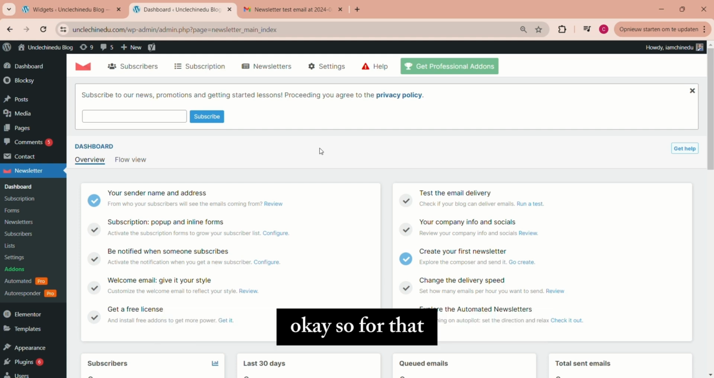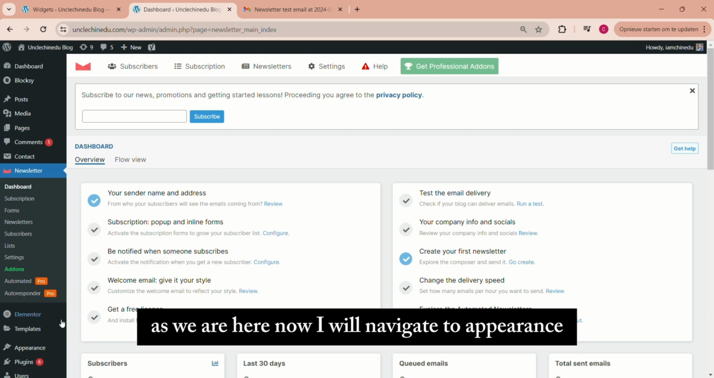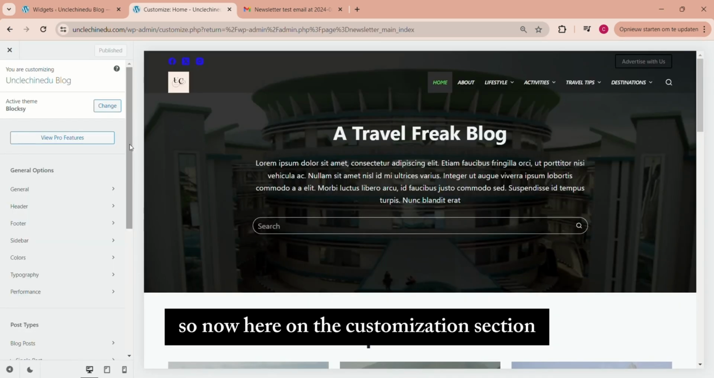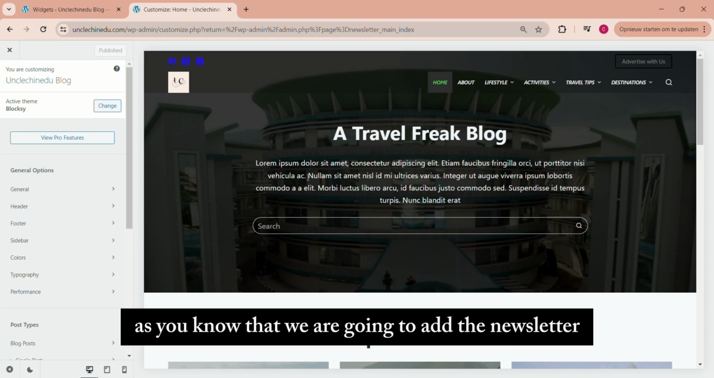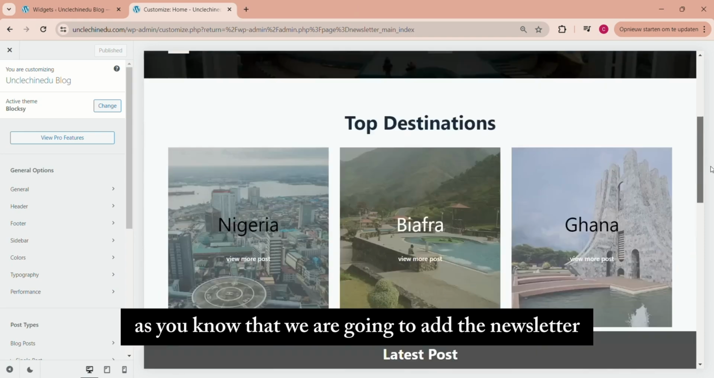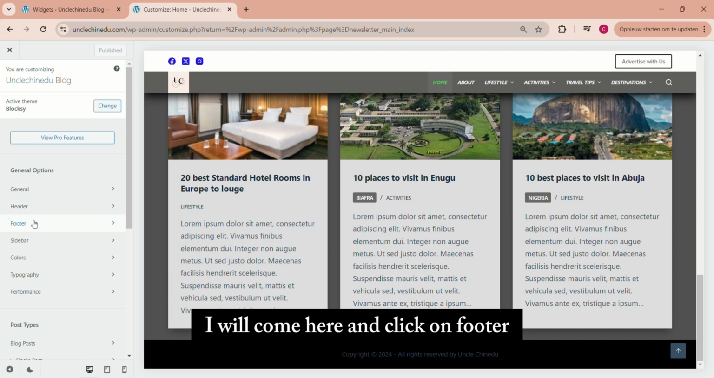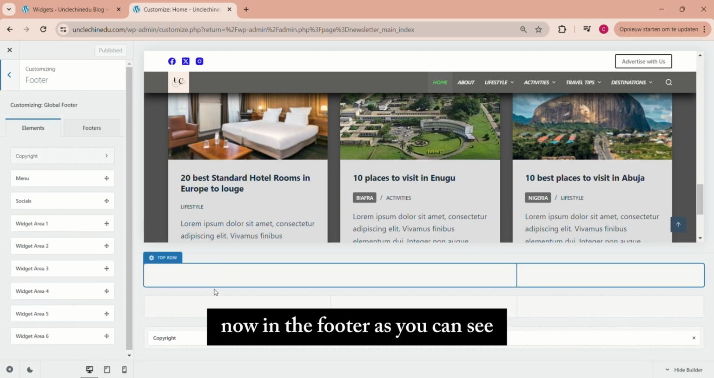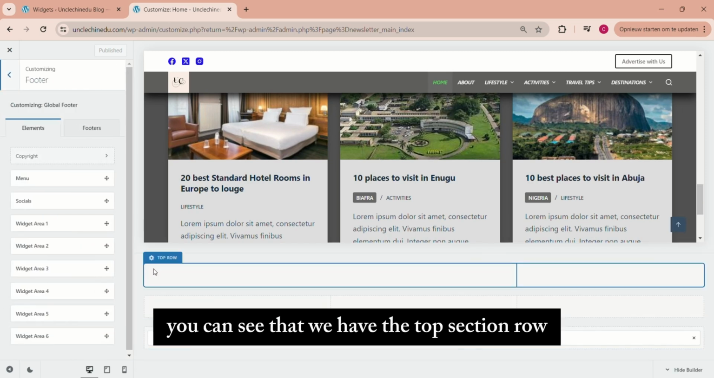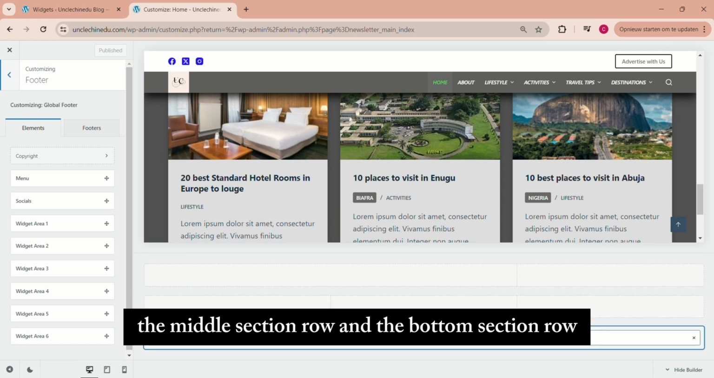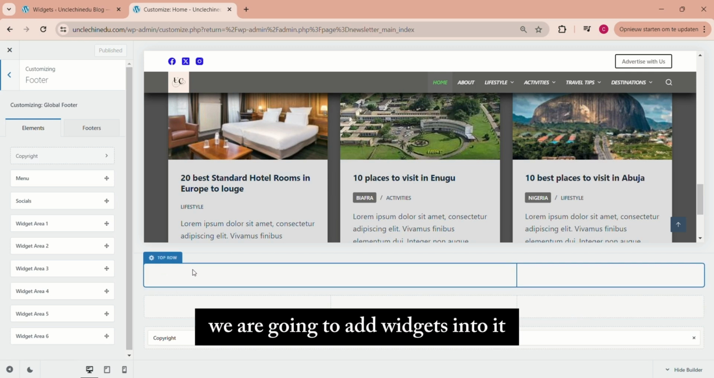Okay, so for that, as we are here now, I will navigate to appearance and go to customize. Now here in the customization section, as you know, we are going to add the newsletter subscribe form here in the footer. So in the left section, I will click on footer. Now in the footer, as you can see, we have the top section row, the middle section row, and the bottom section row. On the top row, we are going to add widgets into it.